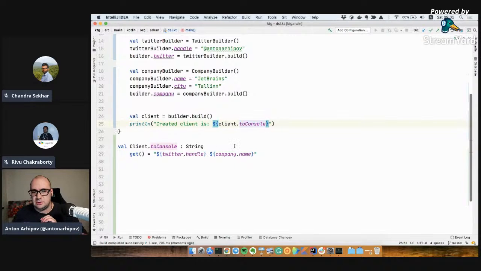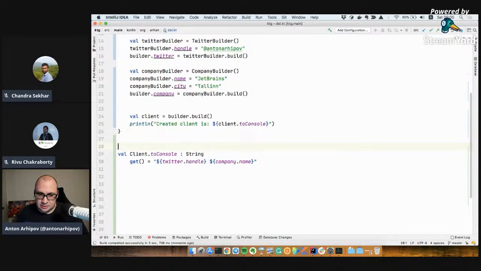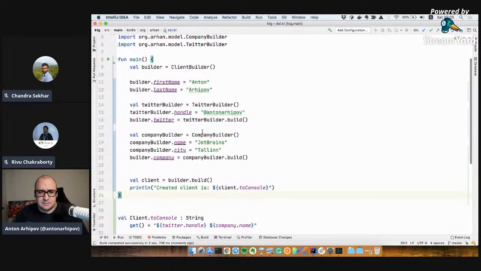For us, it's not really important right now. I just wanted to show you that we have extensions as functions, we have extensions as properties, and we are going to have extensions as functional types as well. And we are going to see how that helps us with DSL creation. So let's get back to our code here.